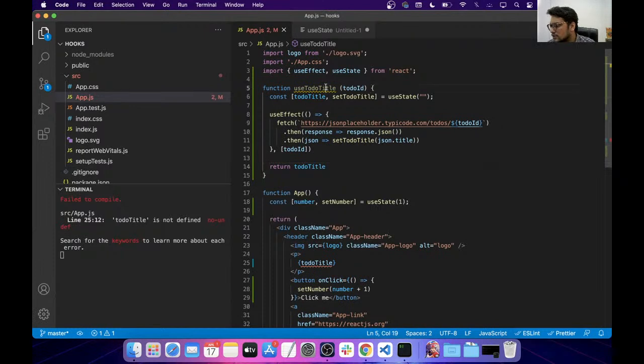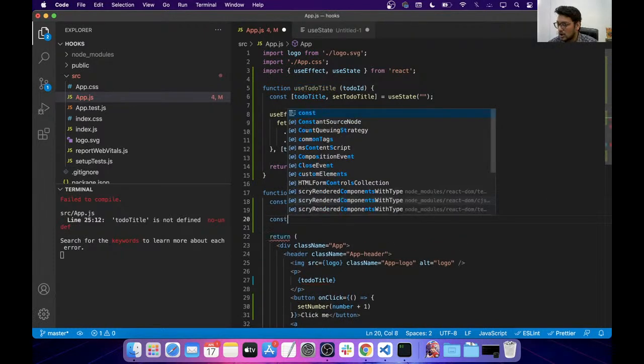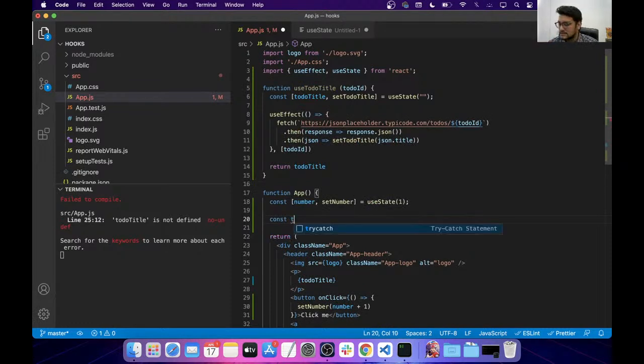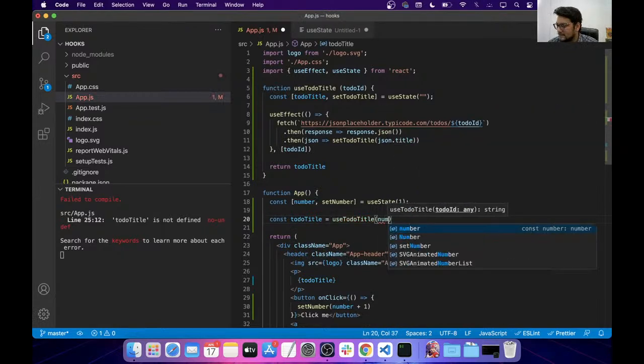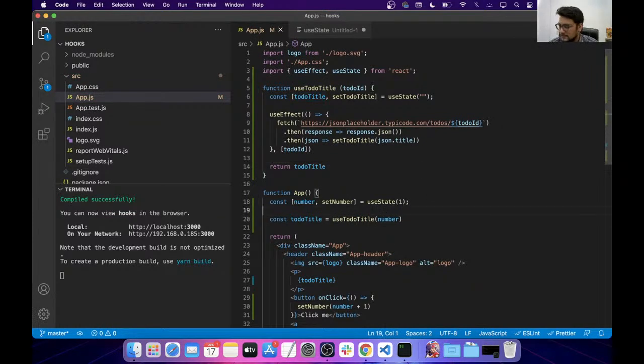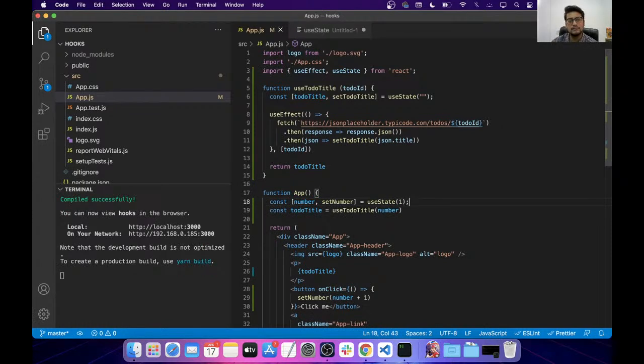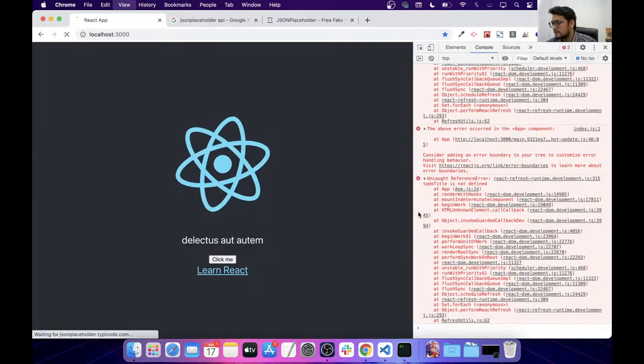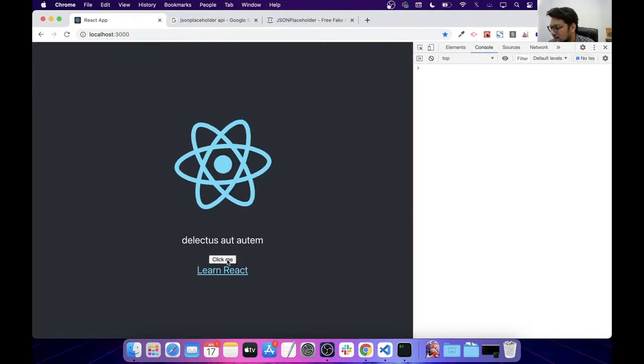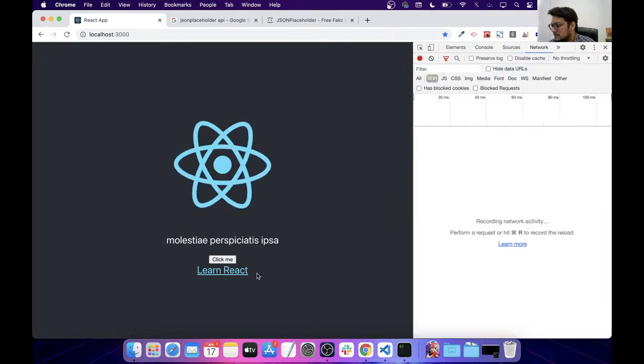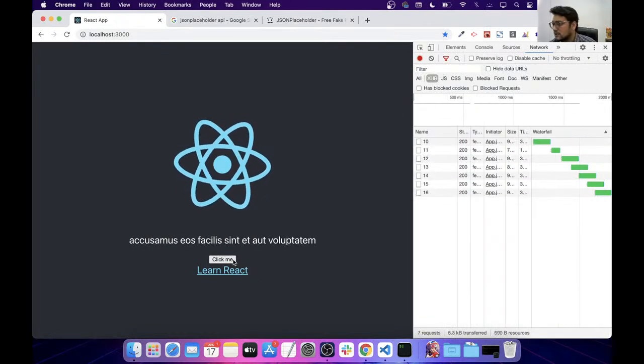All right, how I'm going to use it is something like this. Const, because I know that it returns only a single variable, I'm going to say todoTitle equal to useTodoTitle, and then pass in the number. Simple as that. If I want to use it inside another component, I just have to do this one line. Let me see if that works first. So I click here, it still works. You can see the network API hits going on, so it works, voila.